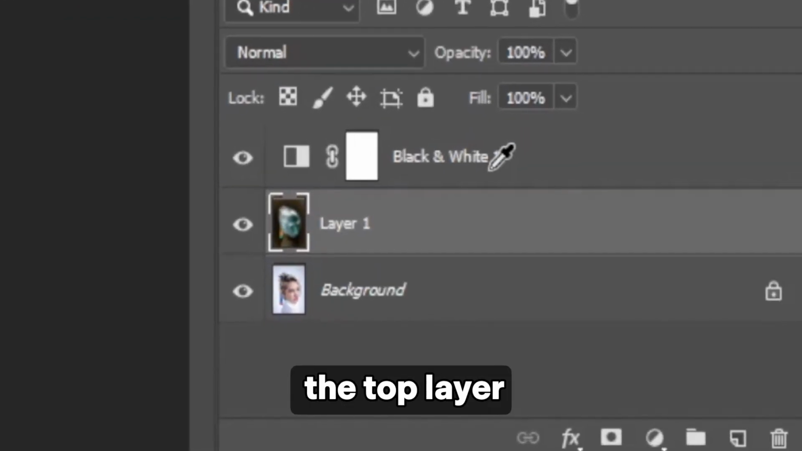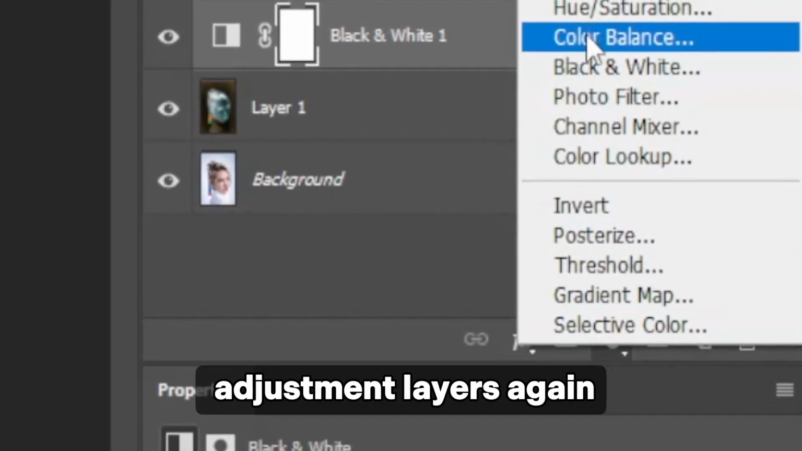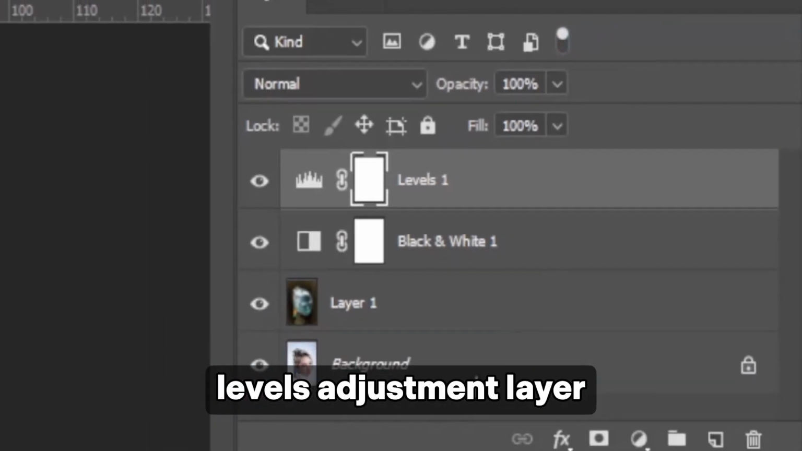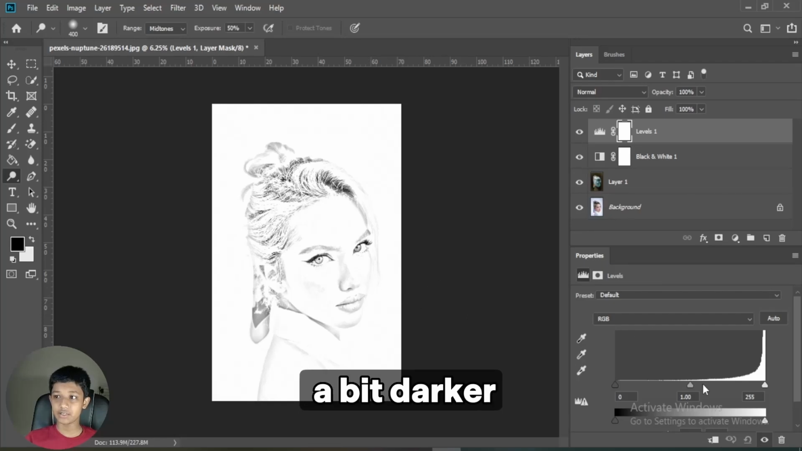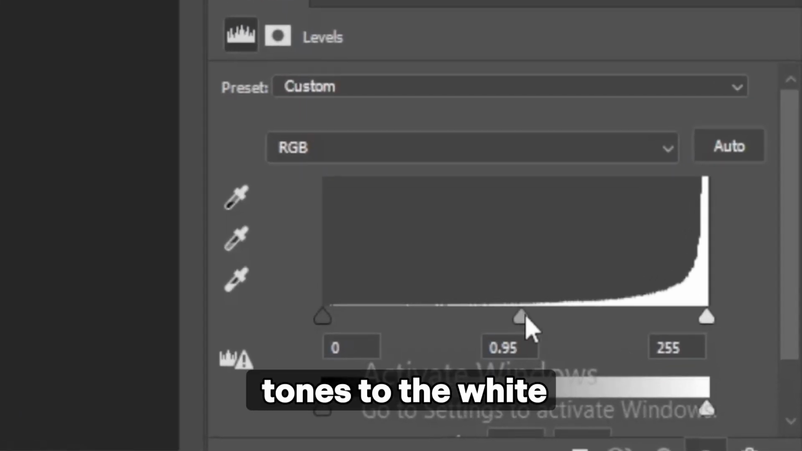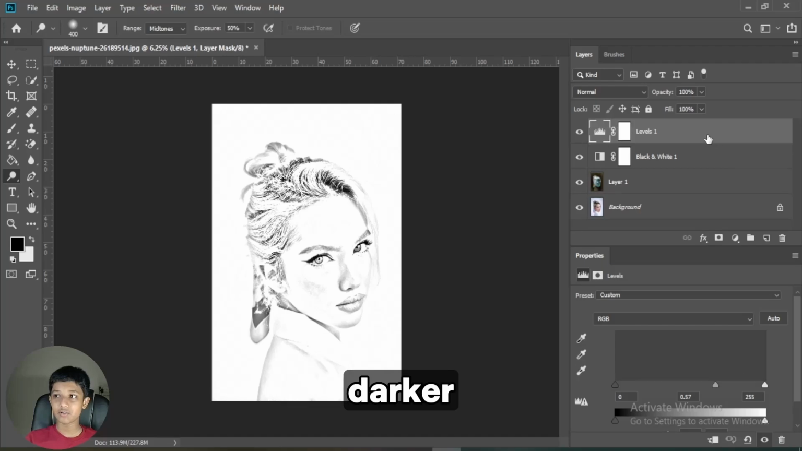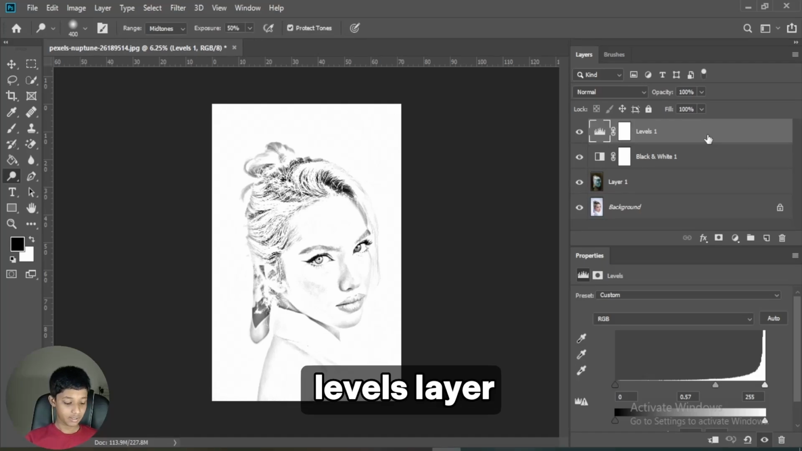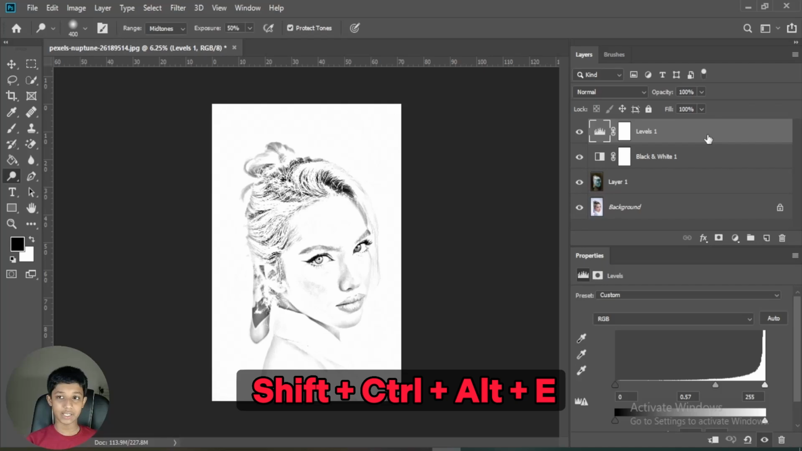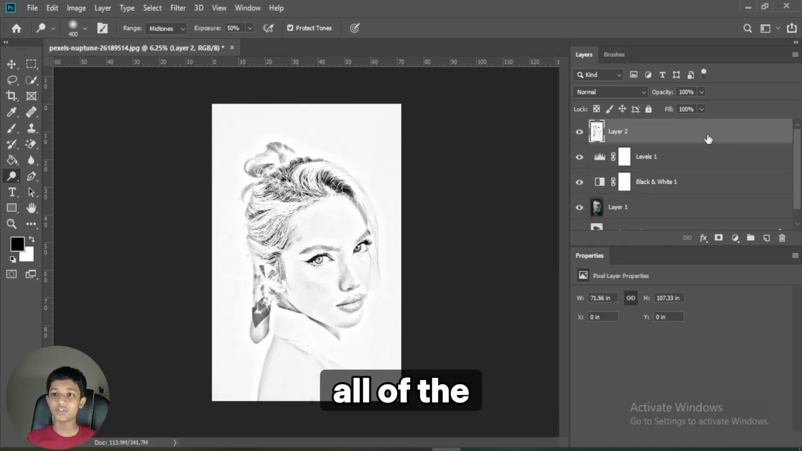We'll have to go to the top layer and go to Adjustment Layers again and add a Levels adjustment layer. So we can make this a bit darker. Drag the midtones to the white. Now it's a bit darker. On the Levels layer, press Shift, Ctrl, Alt and E. This will merge all of the layers together.